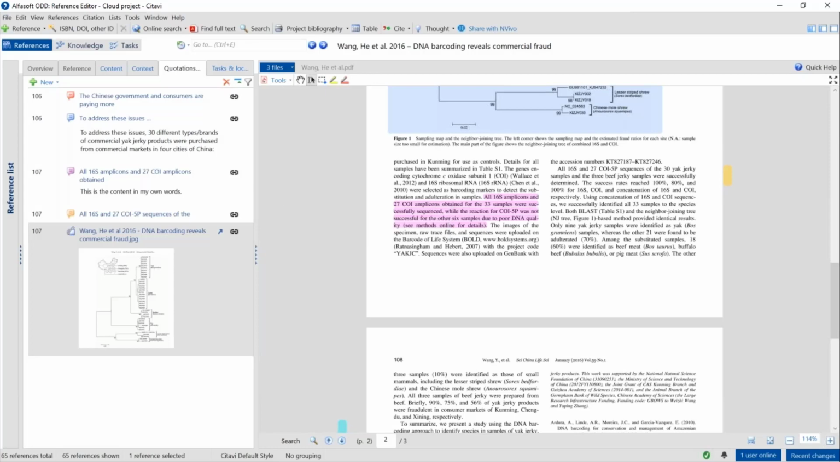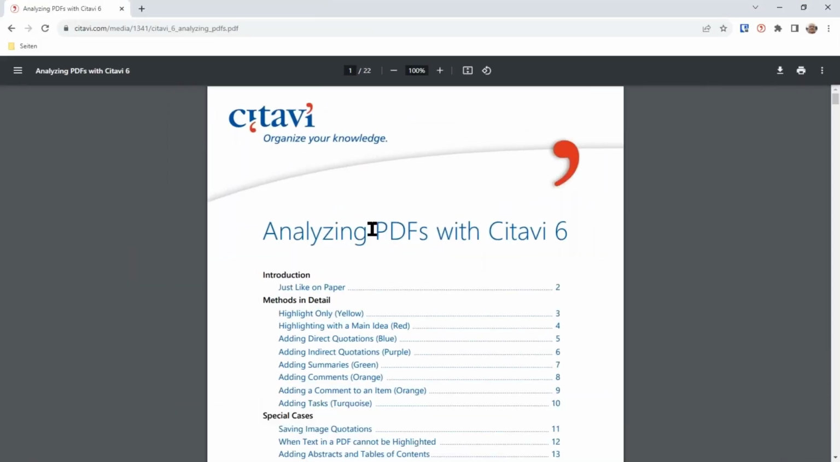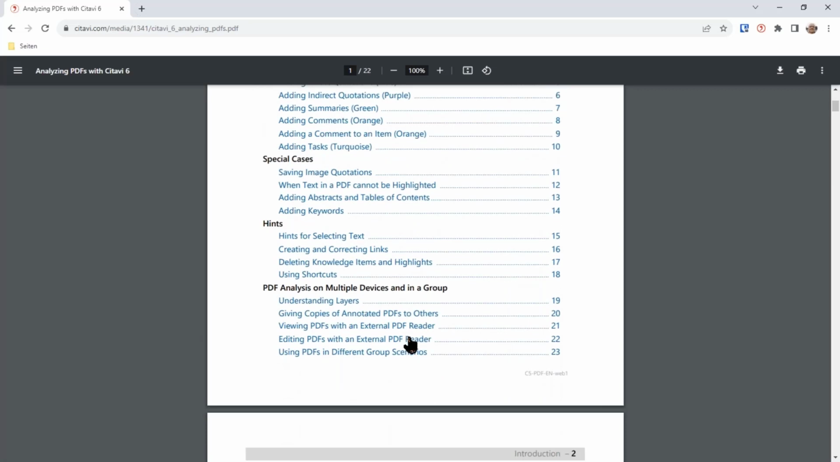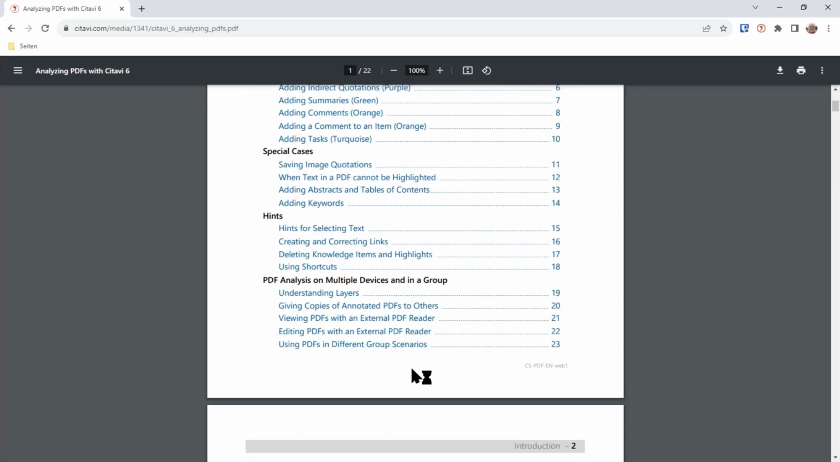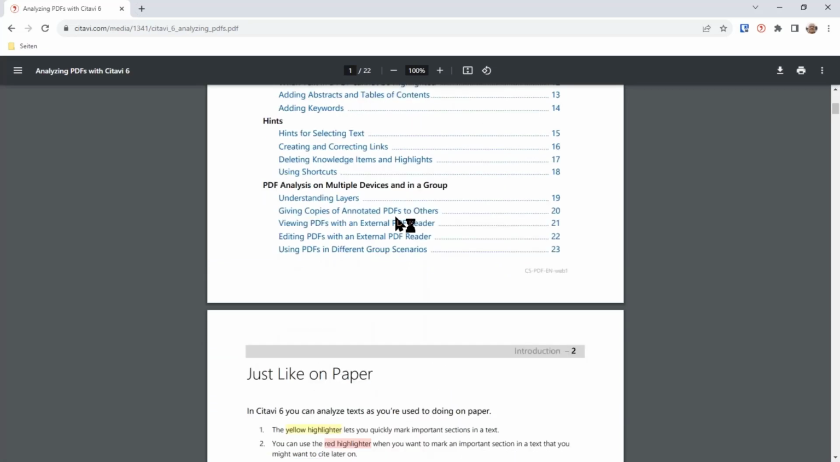I suggest that you have a look at this document here, Analyzing PDFs with Citavi 6, which explains everything: the highlight yellow, the red highlight, blue, purple, green, orange. So all these things, special cases, saving image quotations, and many more things we can't go into are explained here on 23 pages, very detailed and very clear.